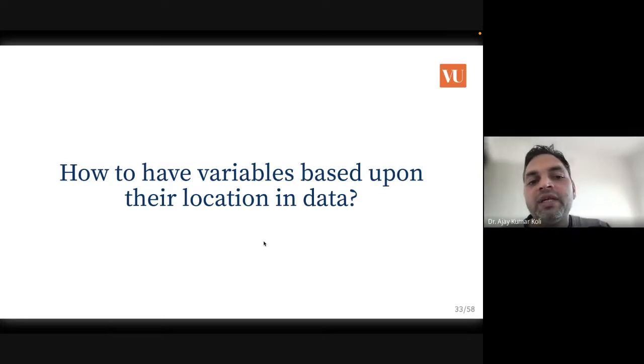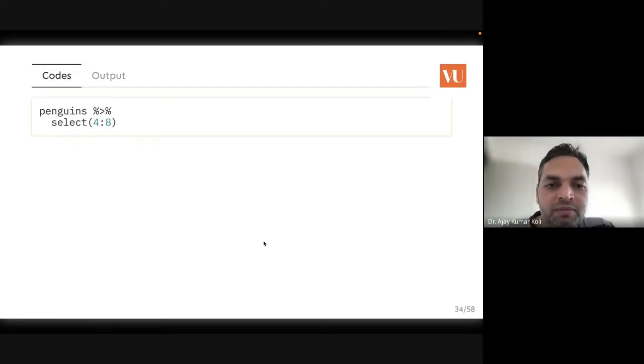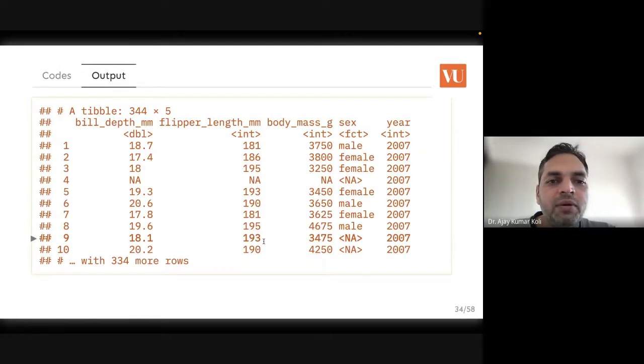Next, you can also select the variables based upon their location. In the data it is very easy to see that variables are column number 1, column number 2, column number 3. So in that case, if you do not remember the names or the names are very long, you can just say, I want all the columns from 4 to 8. These are the locations of those variables. And now your data will have all the variables at locations 4 to 8.